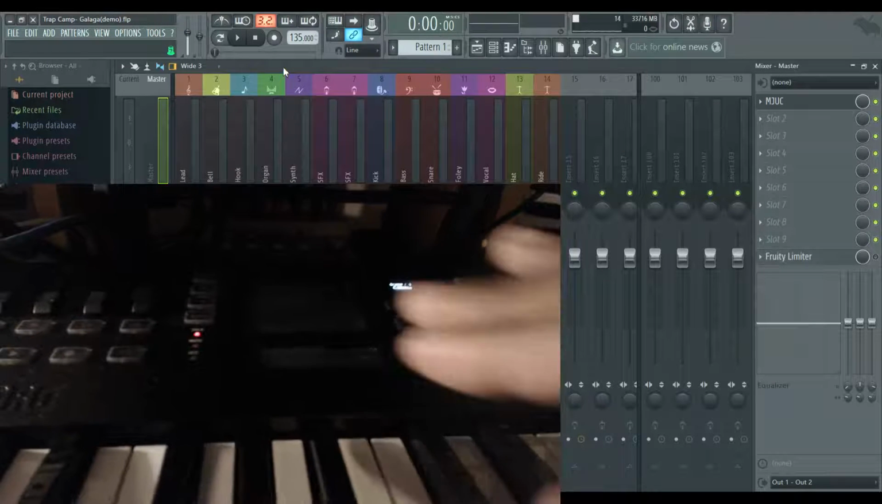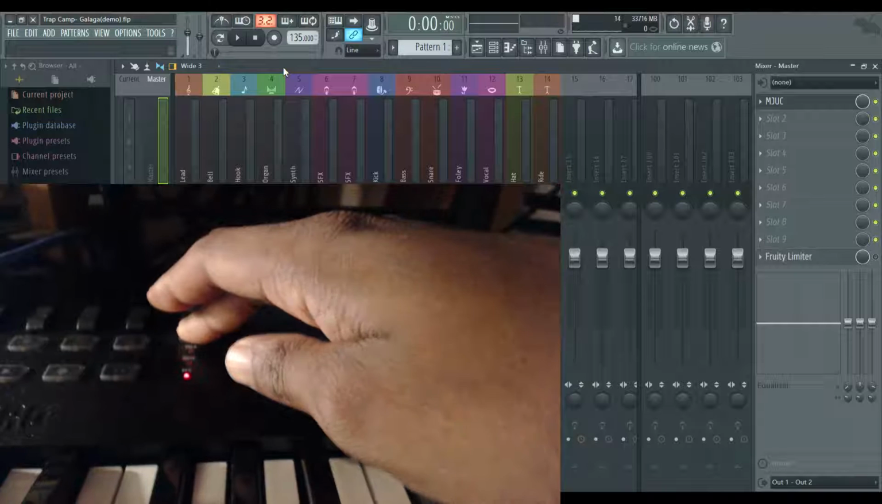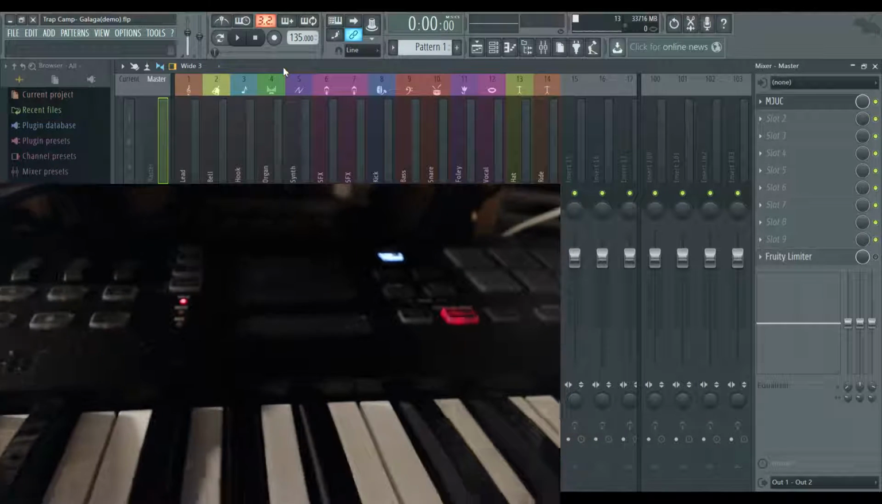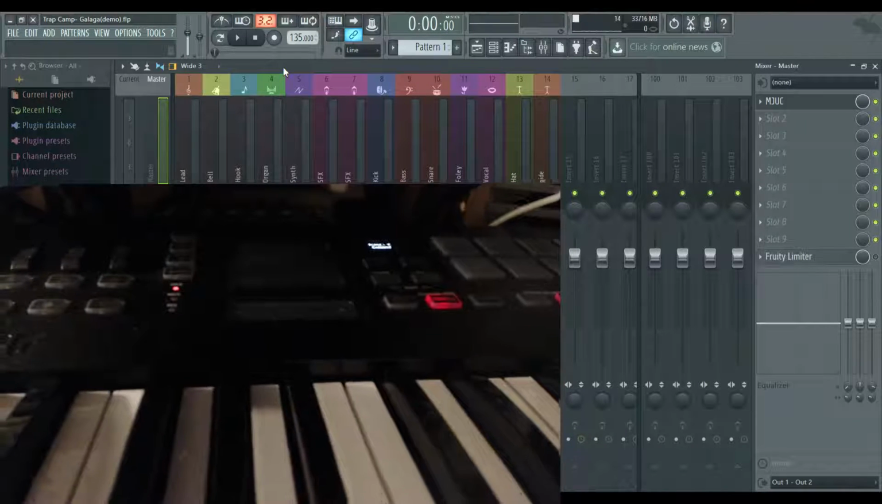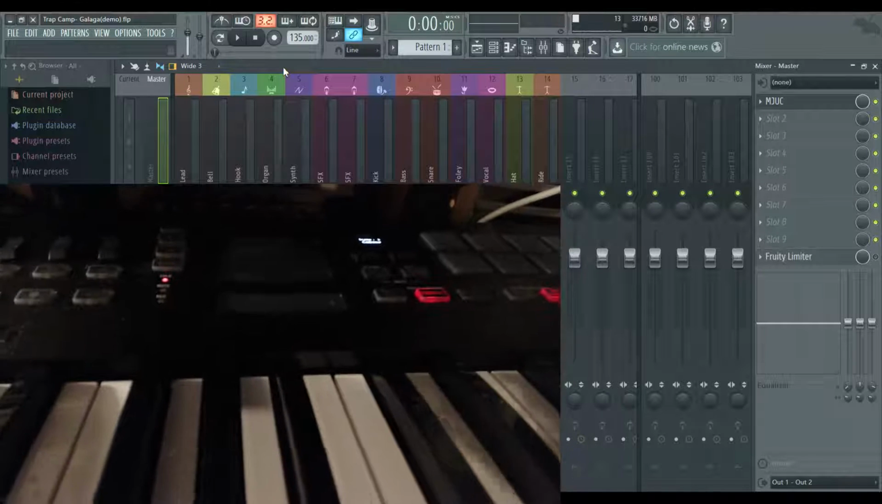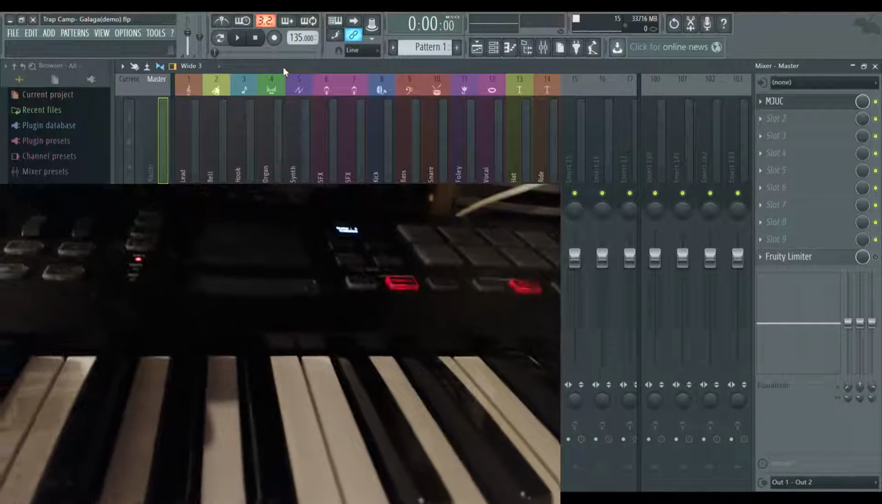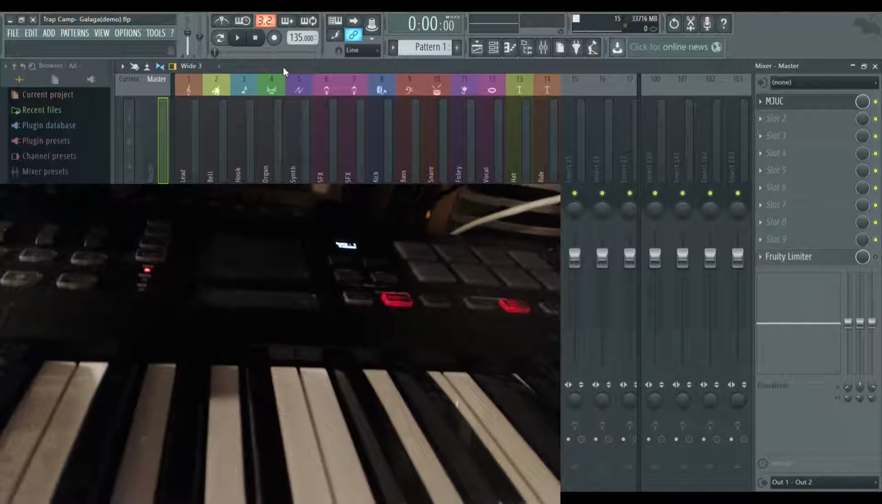But other than that, another good thing about this keyboard that I really like is the fact that these actually do work, where you can assign solo or mute and record via the mixer. Give or take, you had to take a few L's there.